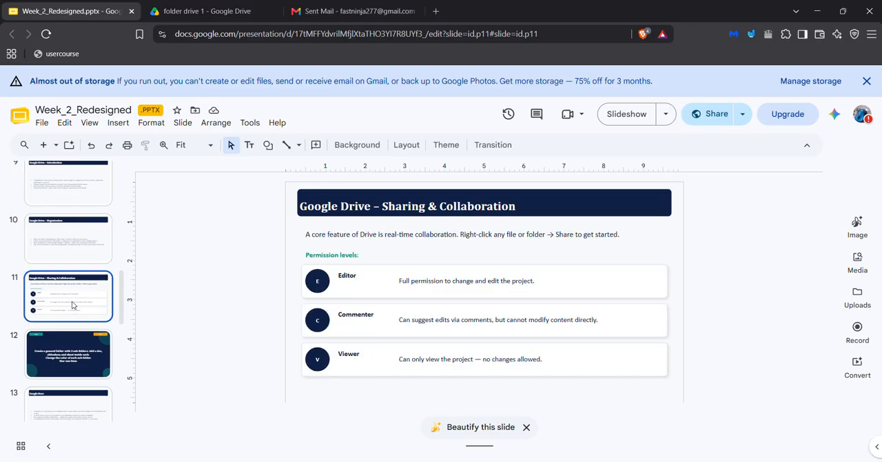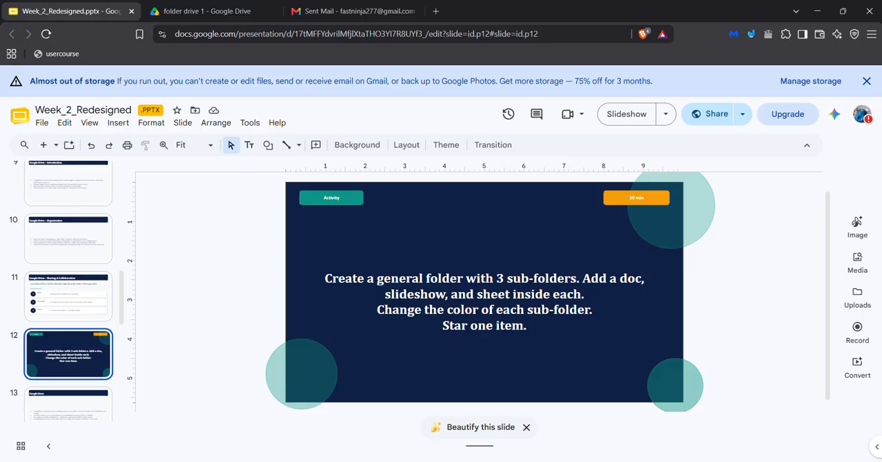Now here are different permission levels. A main feature of Drive is how you can collaborate with others. So if you share a file or folder, they can edit it depending on how you give permission. A viewer can only see the project. You cannot make any changes. A commenter can suggest edits, but the editor has to verify it and put it in. But the editor itself has full permission to do whatever they want with the project.